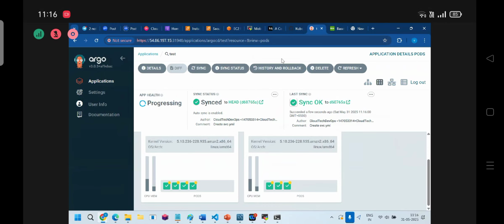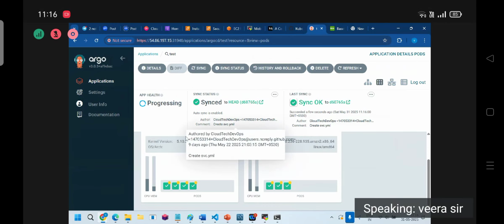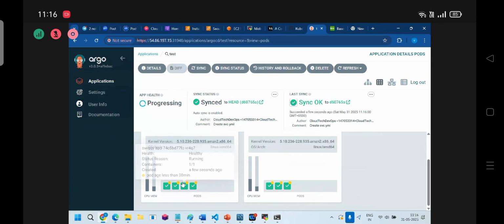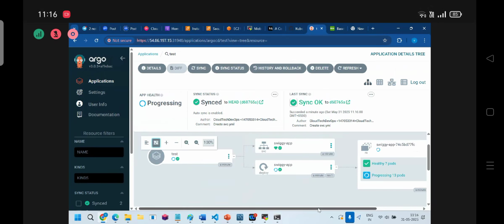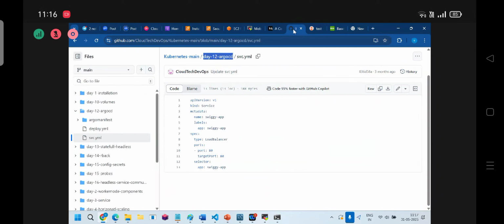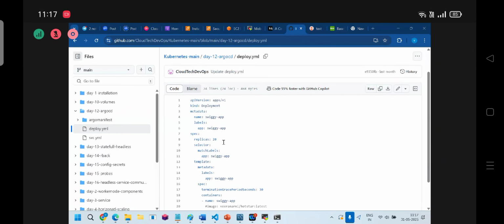So, okay, let's understand why this is still progressing. Only 7 pods are deployed. You can see running status one by one, healthy state, pod names also. So let's go here. Yeah, progressing. 13 pods. Let's go and check here. Inside my YAML file, how many pods are there? 20 pods are there. 20 pods are not possible to deploy in my t2.small, right?